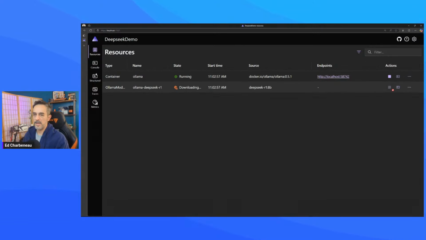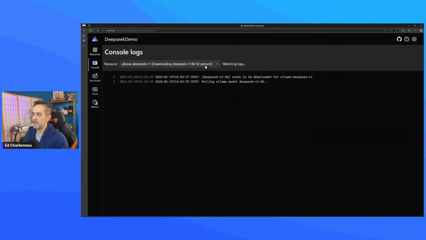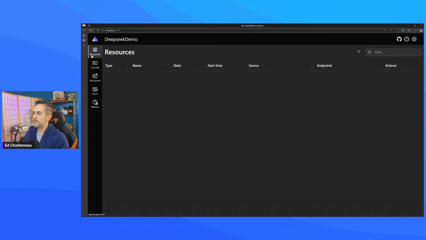And we are still downloading, but it's about 92%. Once it downloads, it's going to initialize, so you'll see some more output to the console here. This will flash a few times as it does its boot up sequence. So it's pulled the model in.